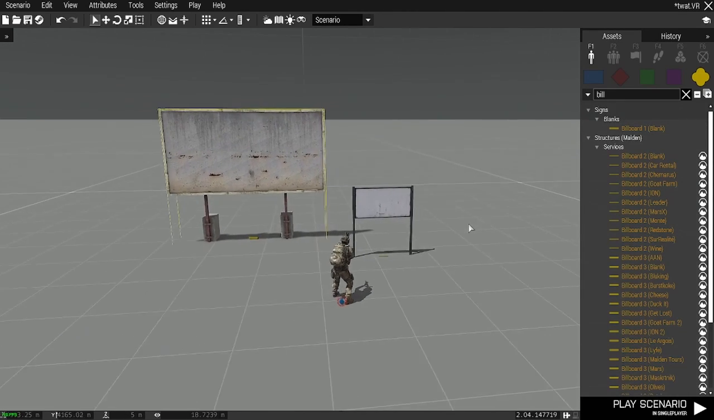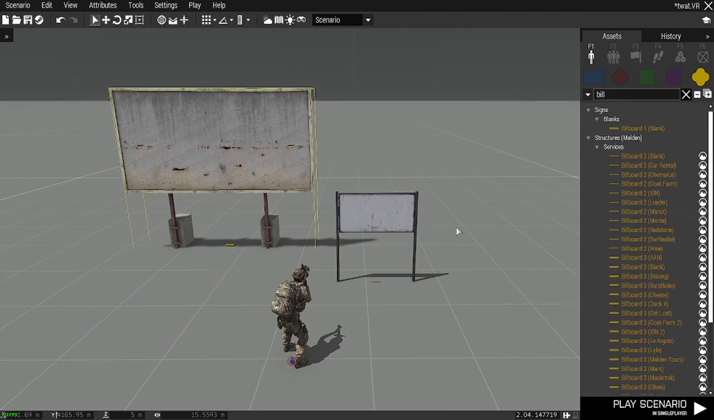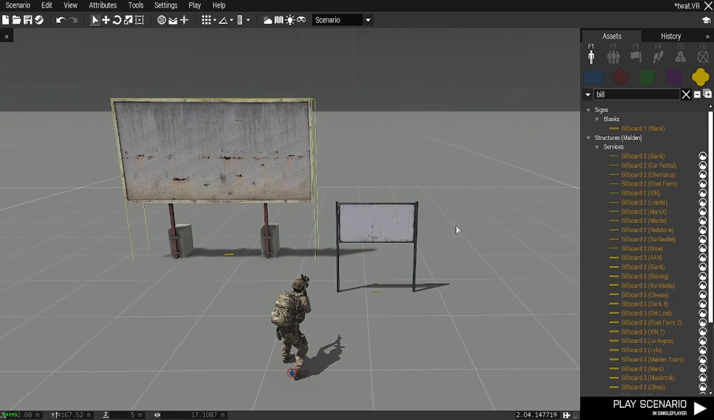Okay, I'm just going to do a quick demonstration of how to get textures onto objects inside the Eden editor. You want to put different signs on different objects. Works on pretty much any object. Some of them are designed to take textures, some of them are not.